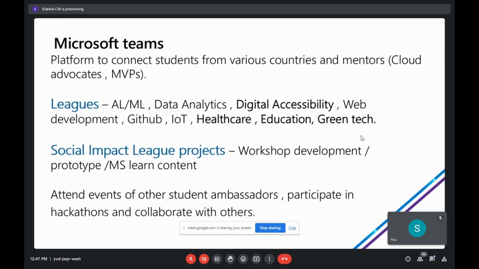Social impact league projects are a really great opportunity for you to work on a team. You can choose your team from any part of the world, so you'll be getting a lot of exposure. And as student ambassador, you can participate in a lot of other hackathons and also collaborate with others.